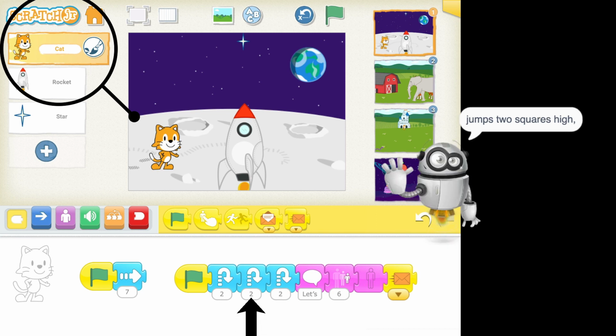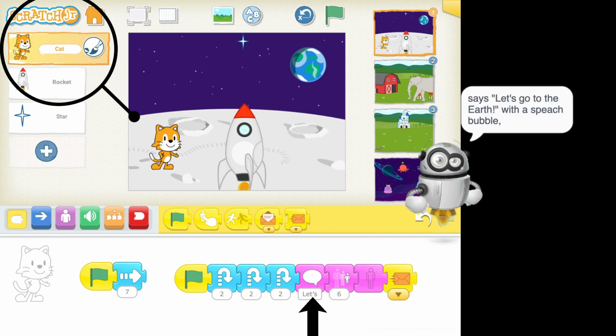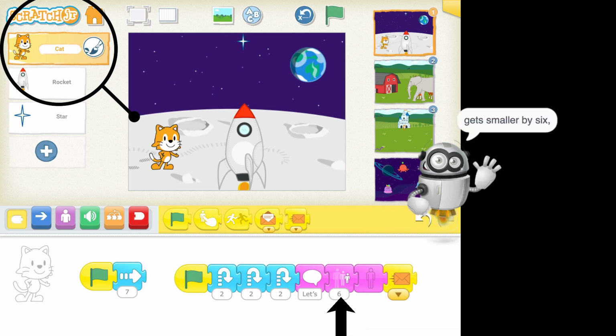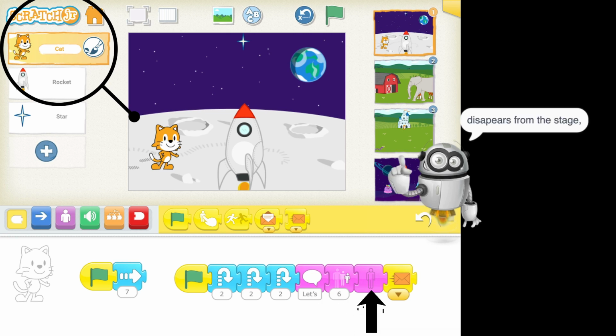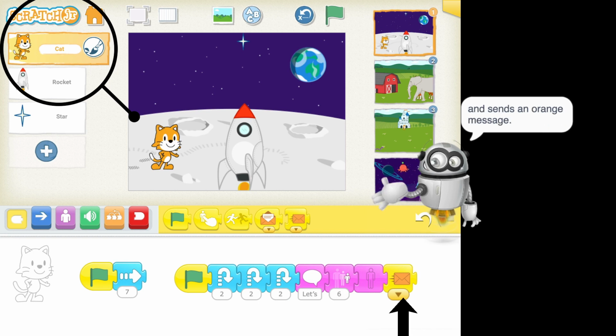Jumps 2 squares high. Says let's go to the Earth with a speech bubble, gets smaller by 6, disappears from the stage, and sends an orange message.